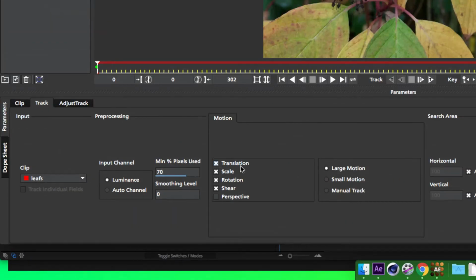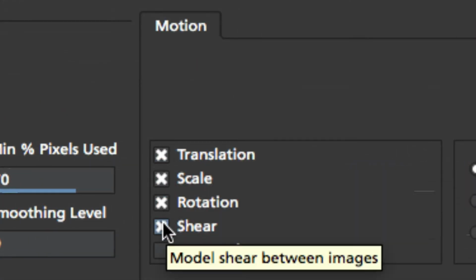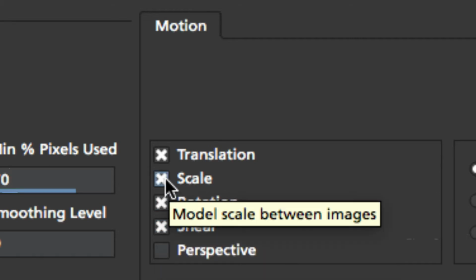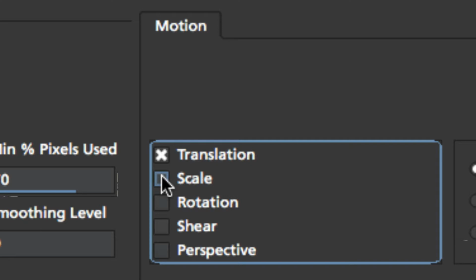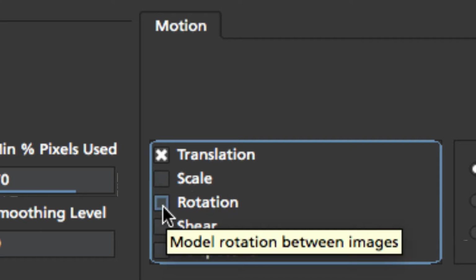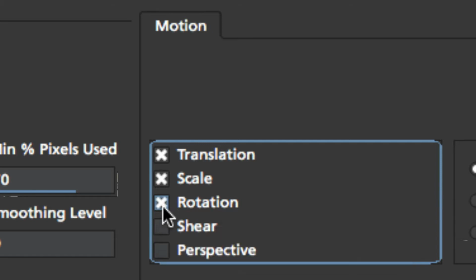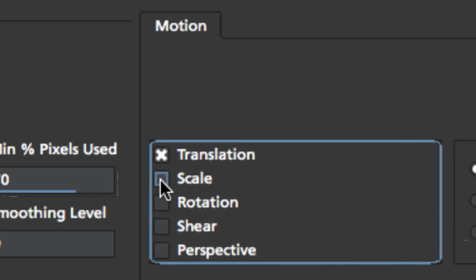Next, we can tell it what it should track. It starts from the top, and everything that you choose enables everything that is underneath it. So for instance, if I disable the scale, everything underneath it is also disabled. If I enable shear, or if I enable rotation, then everything between here is also enabled. So this is sort of a hierarchy. Each step means I track more and more and more.